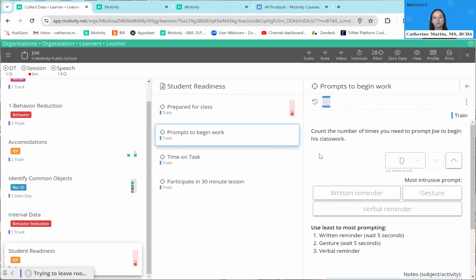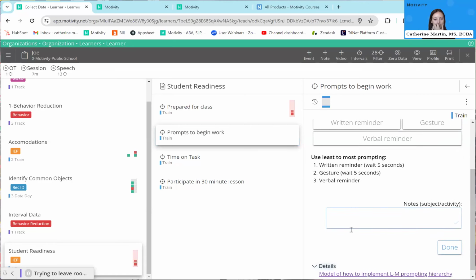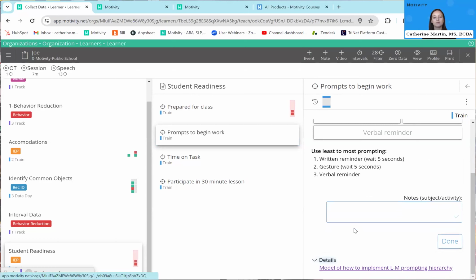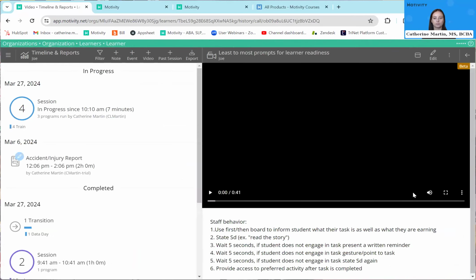As I was mentioning, we also have a video feature. So here we can see that we're looking at a least to most prompting hierarchy. As we were talking about, if we're trying to avoid some of that jargon, this language might not be familiar for staff. So even though we have it written out, I know myself in particular, I'm a very visual learner. And so what we could do instead is actually hyperlink a video that will show the instructions of how we want this program to be run.